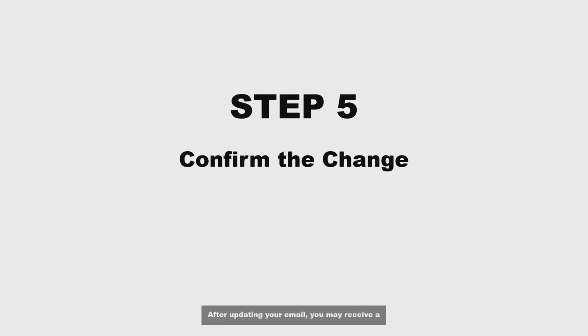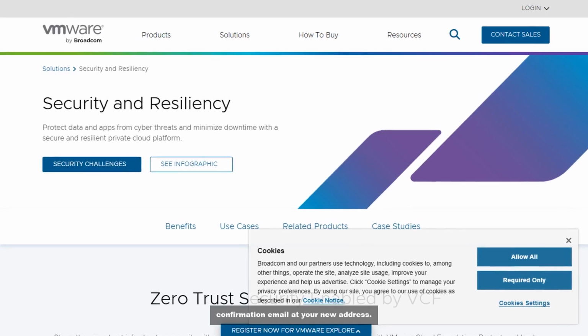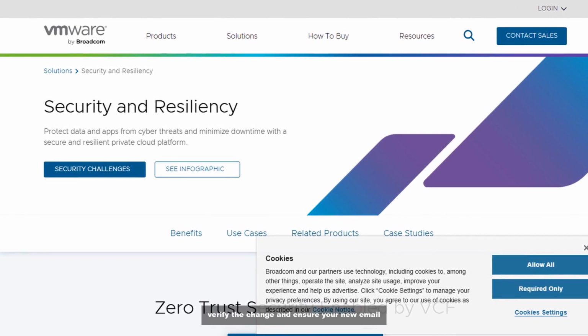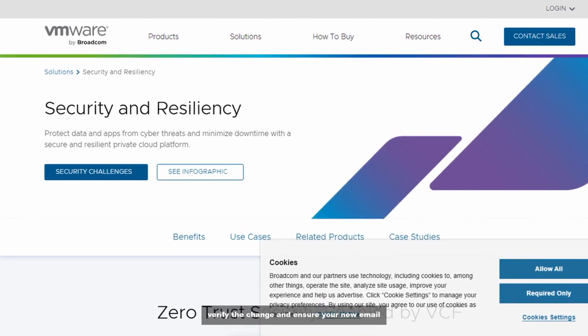Step 5. Confirm the change. After updating your email, you may receive a confirmation email at your new address. Follow the instructions in that email to verify the change and ensure your new email is active.